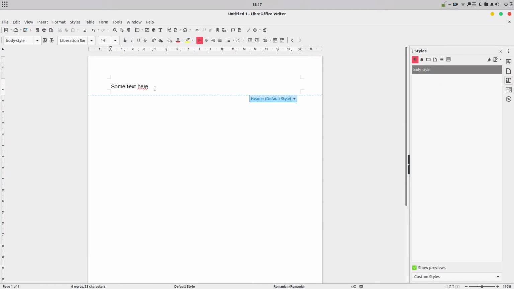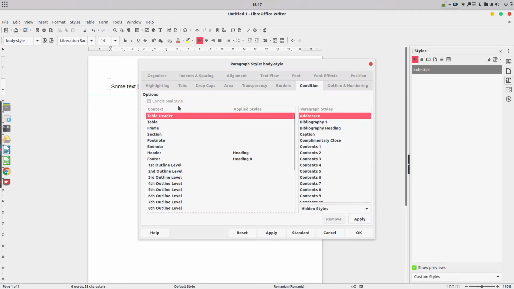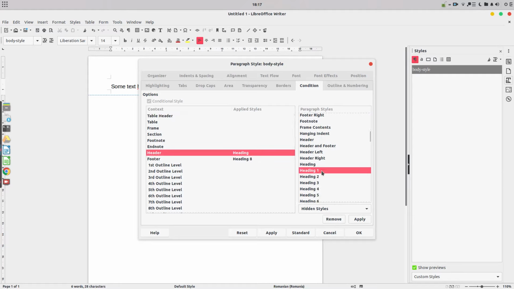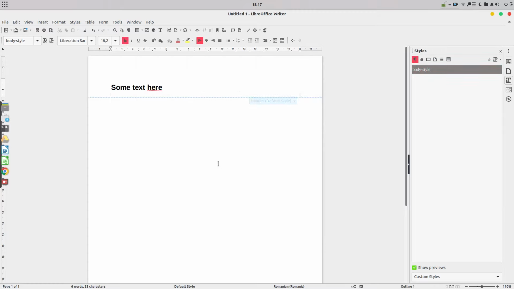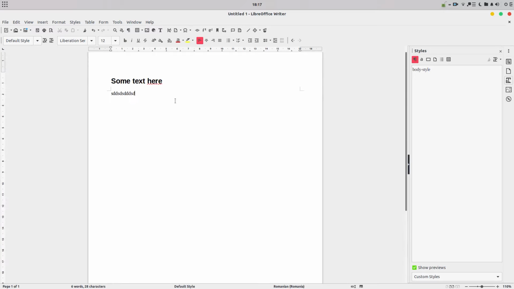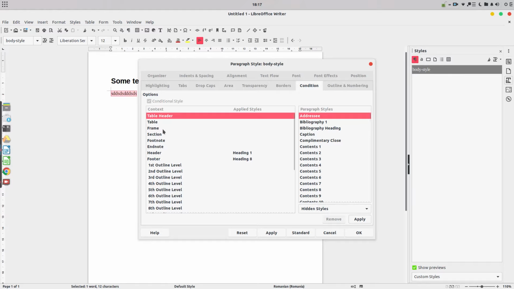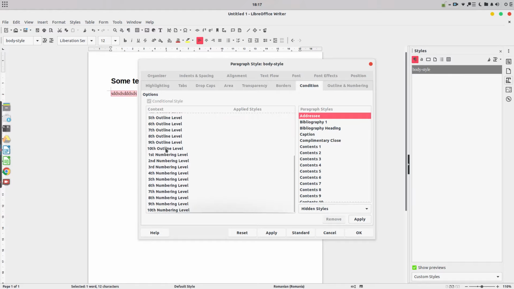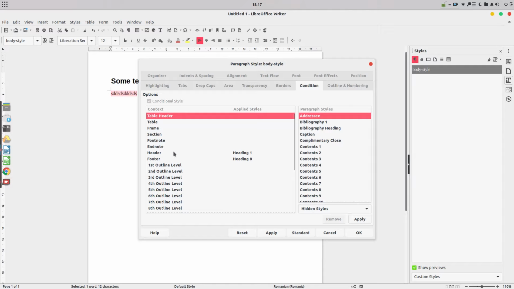So let's change here to heading 1, header to be heading 1. Let's go down here, apply. Okay, so you can see here it's the same style, but it looks differently. If I'm on the main page, the text will behave like it should, like a normal text. Okay, these styles from conditional behave just when we are in some special places.